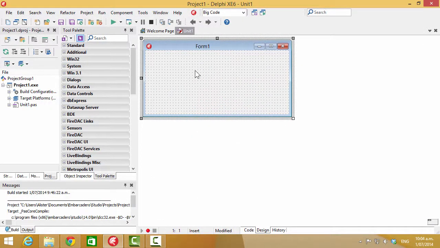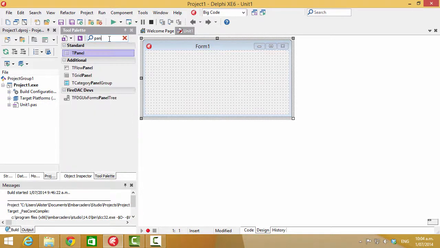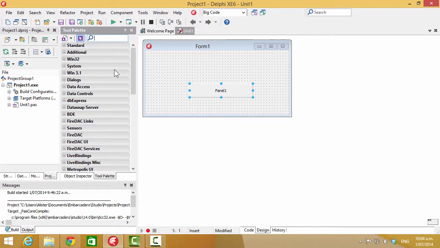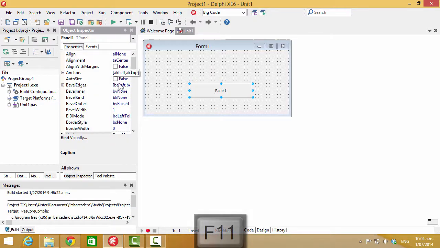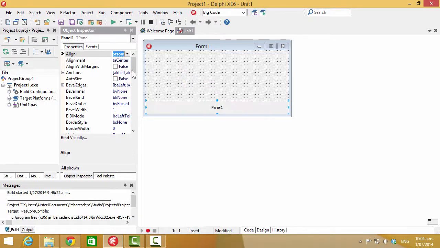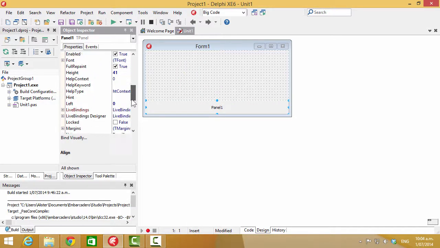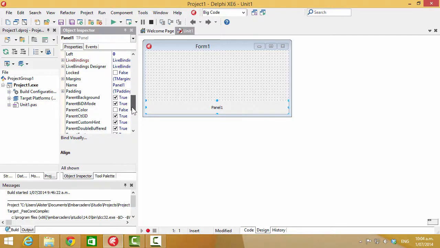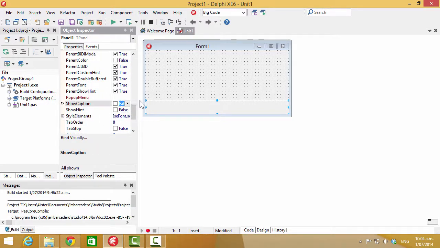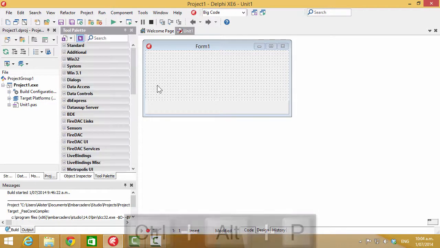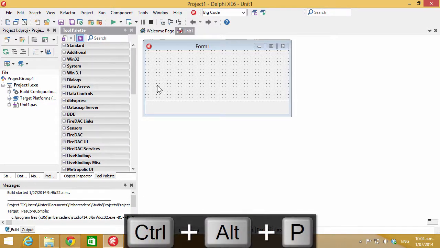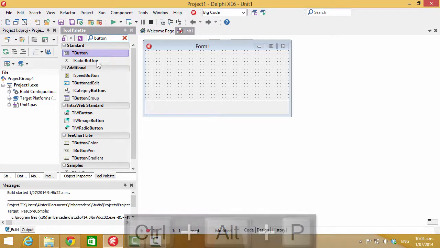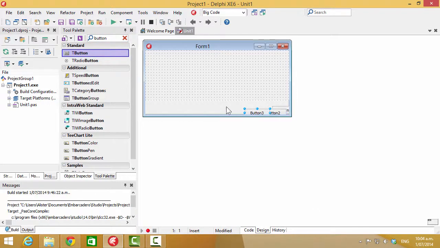I have here a new VCL Forms app, and to it, let's add a panel, and we will align that to the bottom, and we'll get rid of the caption, and set show caption off. Now, on the panel, I'm going to add three buttons.